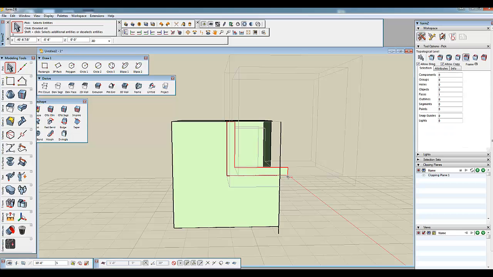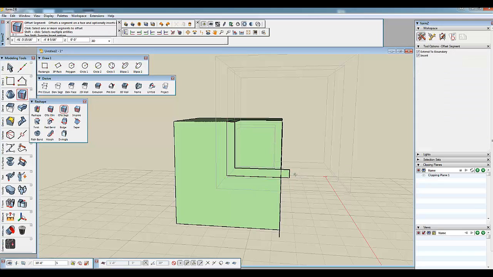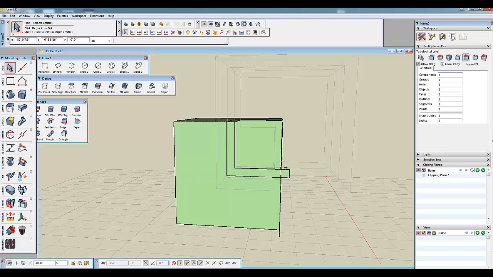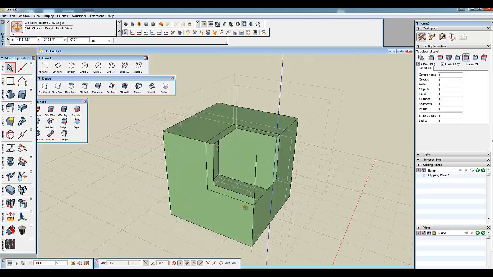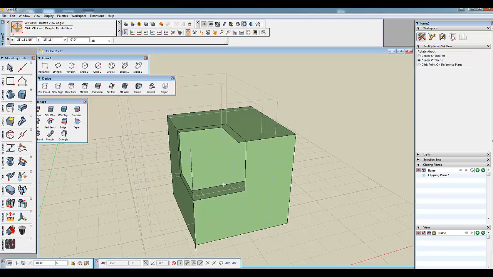Oops. I missed one offset line. So go back to offset. Make sure you click on this. Snap. Go back to the pick tool. Face is on. Delete the face. Alright, so this is another way to do the edges.